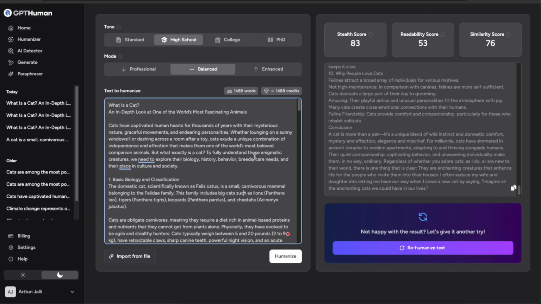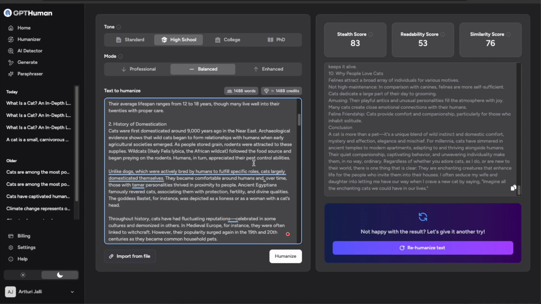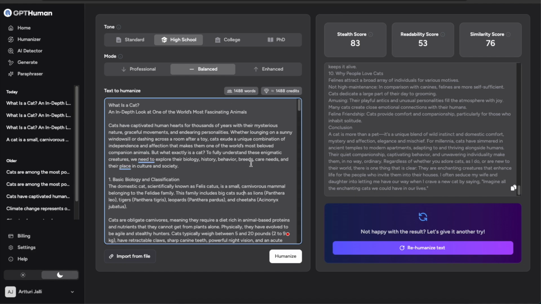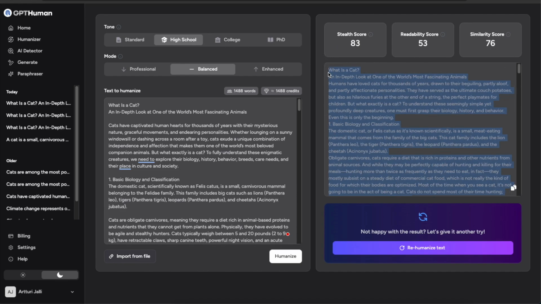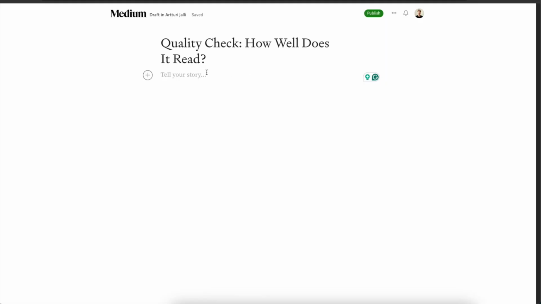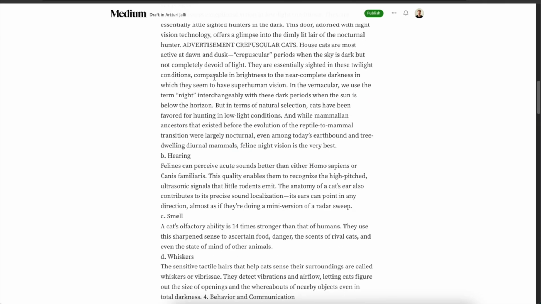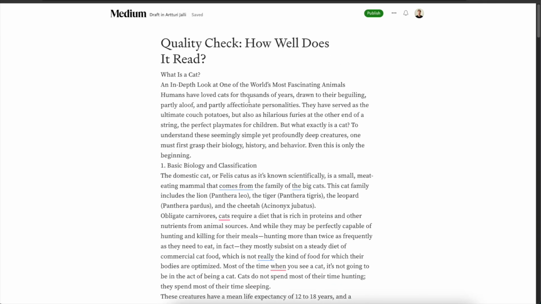But now there's obviously one more missing piece of the puzzle, and this is actually more subjective, but still something I wanted to bring up because this is super crucial. So now I have done a humanization where I try to create high school content with a balanced mode with this blog post on what is a cat. And here on the right hand side, you see the AI humanized piece of content. And now let's do a little eye test or a quality check over here.